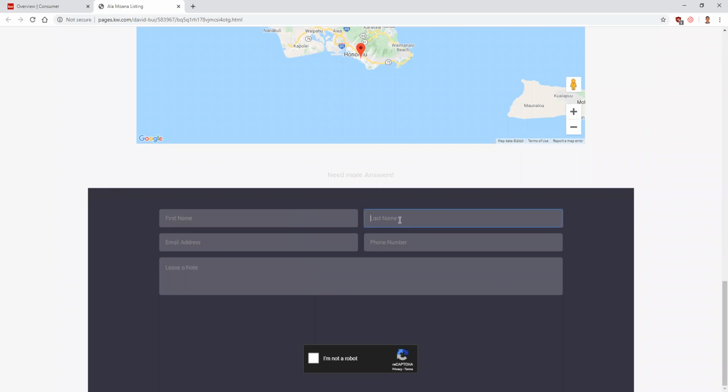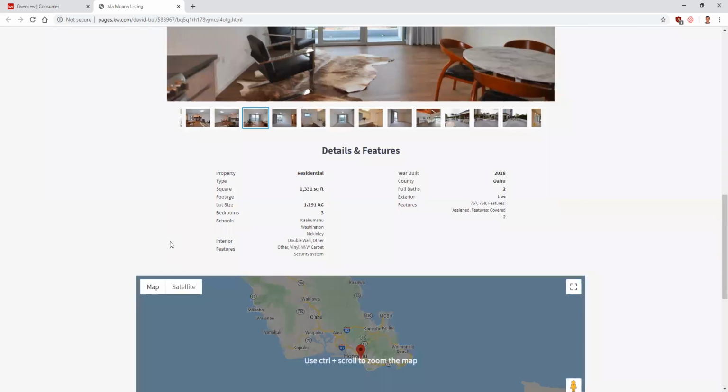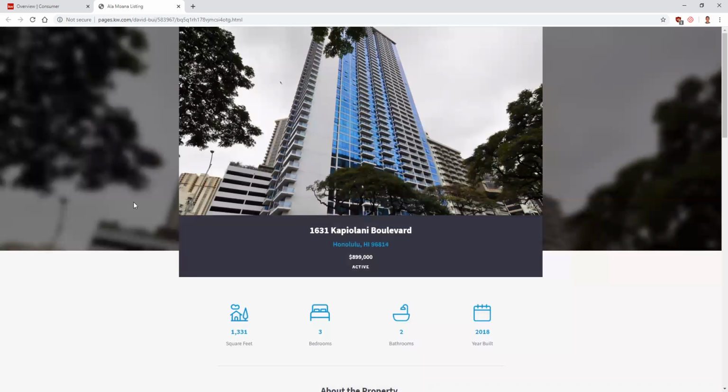And yes, this lead form does work. If your client were to type this in and then submit it, then you would see their information in your database and you would see where they came from as a lead source, which would say KW landing page.